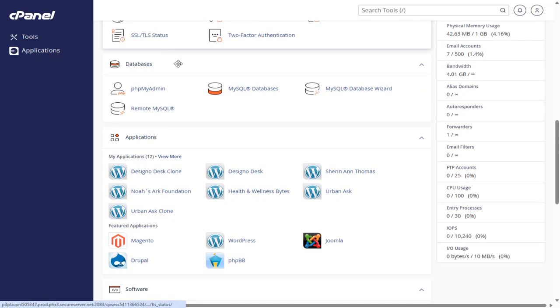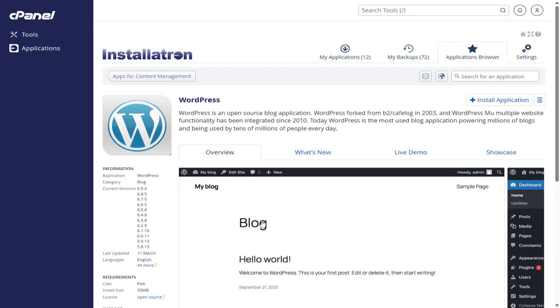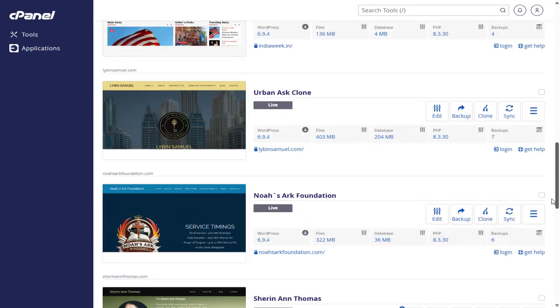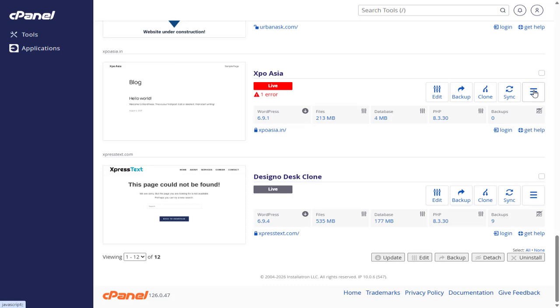Next, we will need to click and enter WordPress section under Applications. And in this page, we need to click My Applications tab. Here, all the WordPress site installed in GoDaddy can be found. Select the website that we need to uninstall and click the hamburger menu icon.